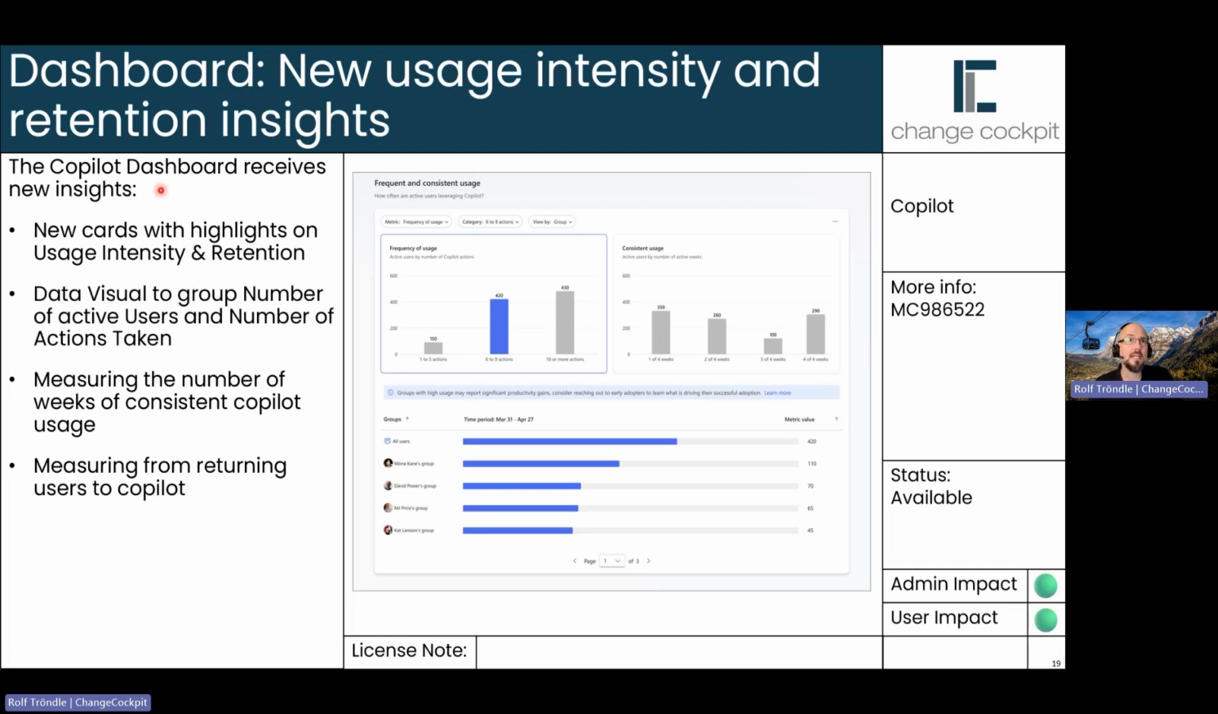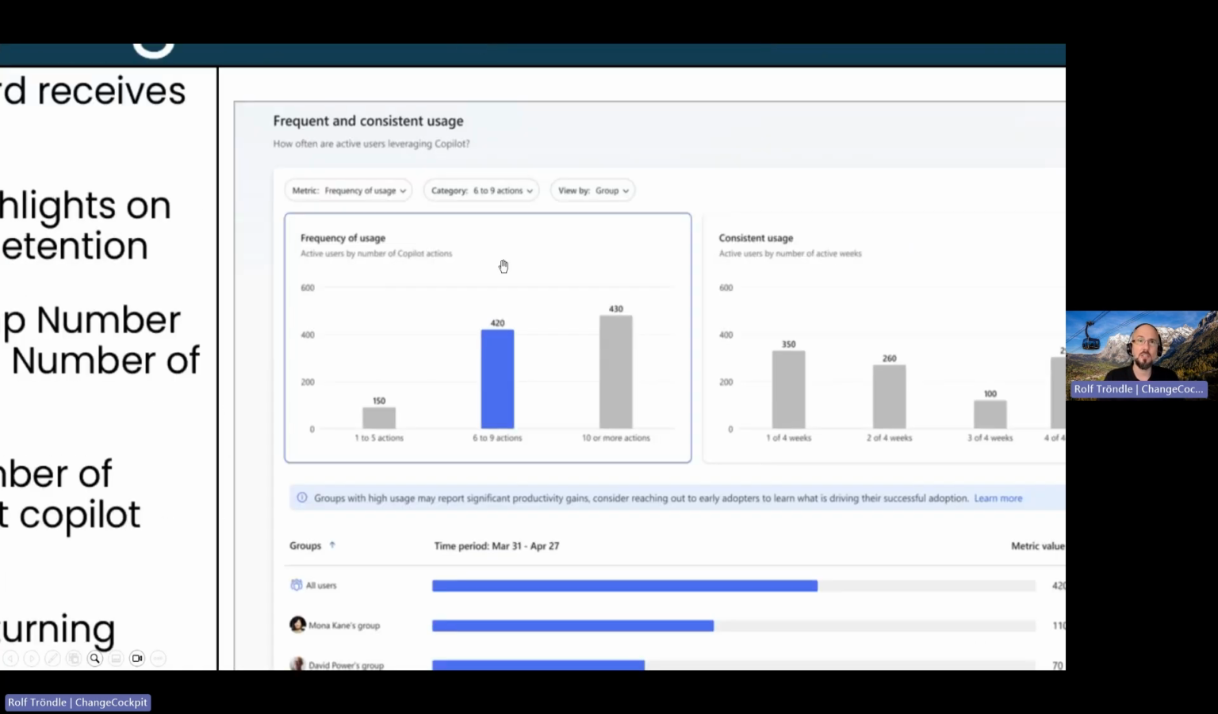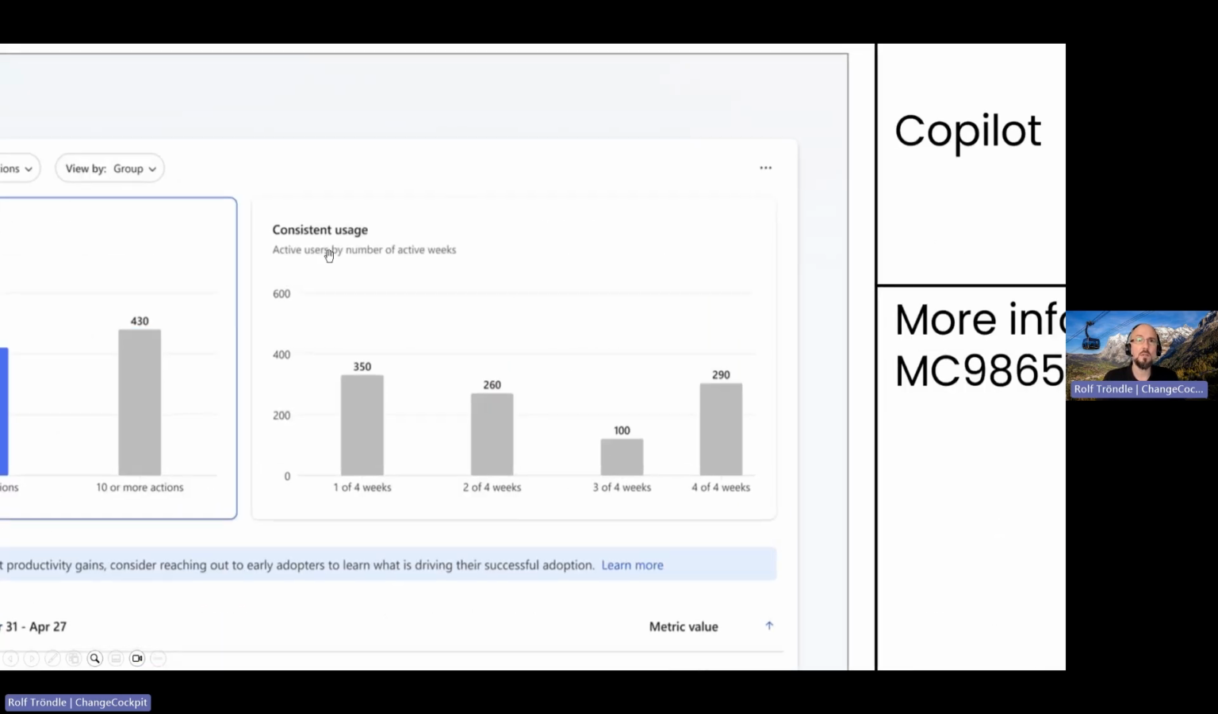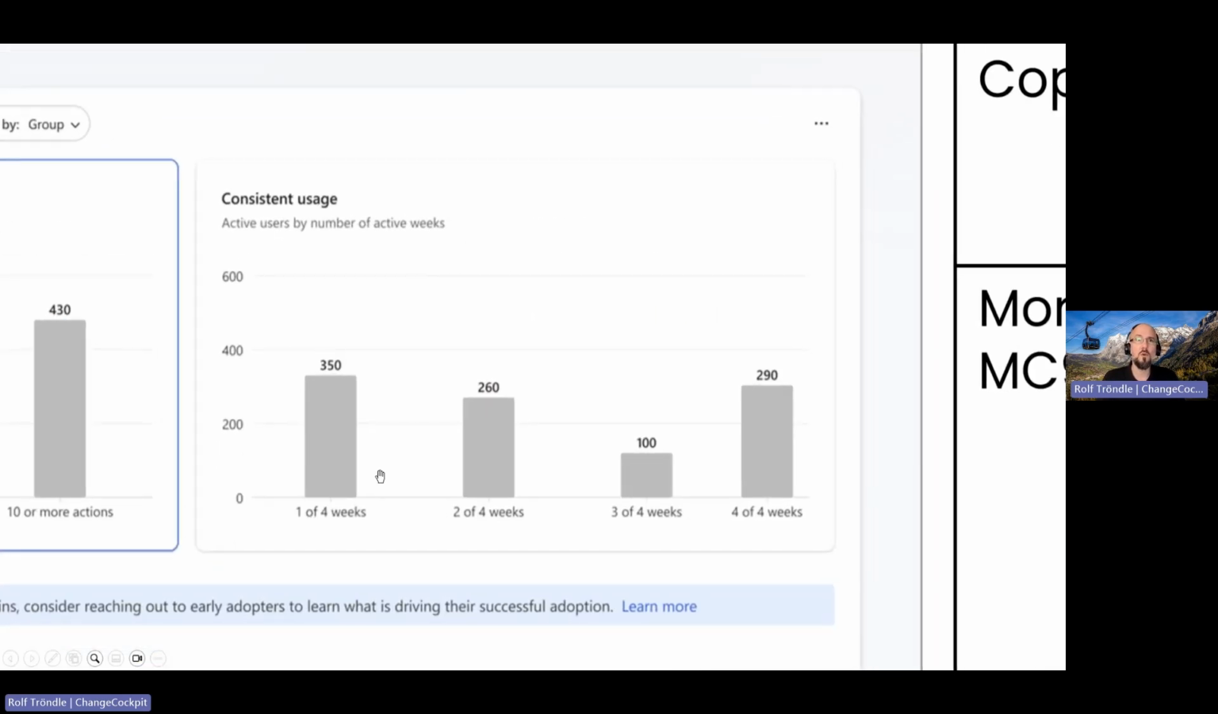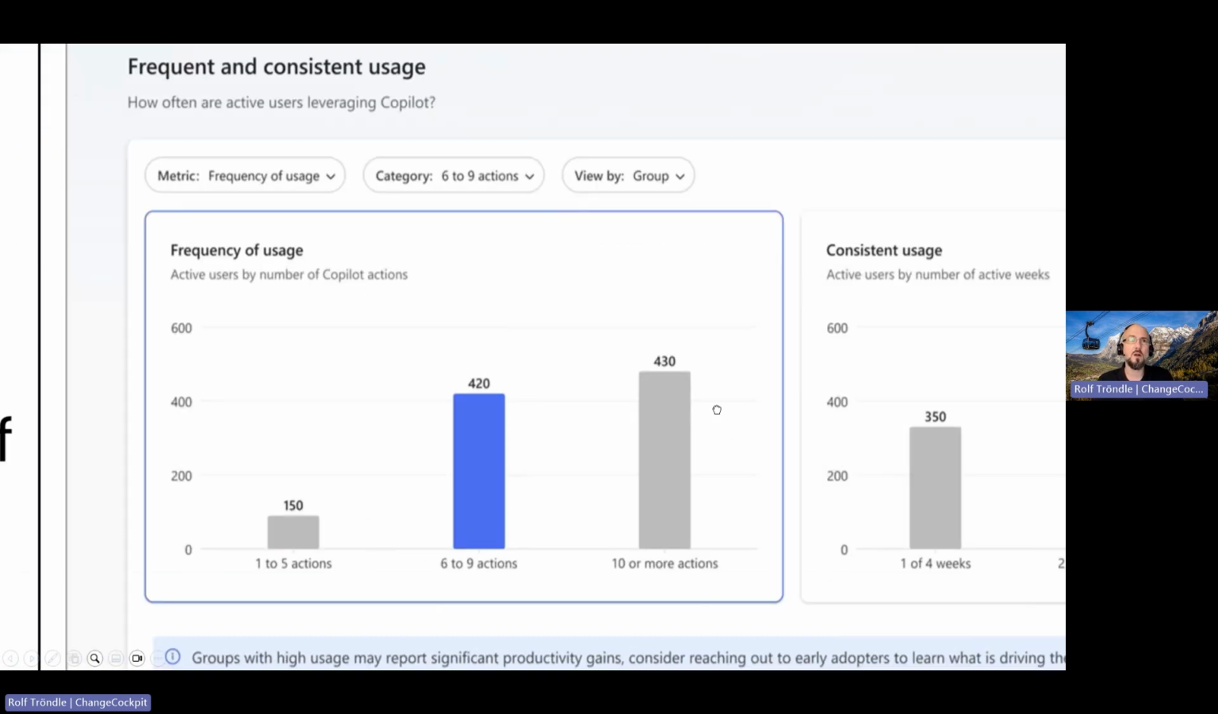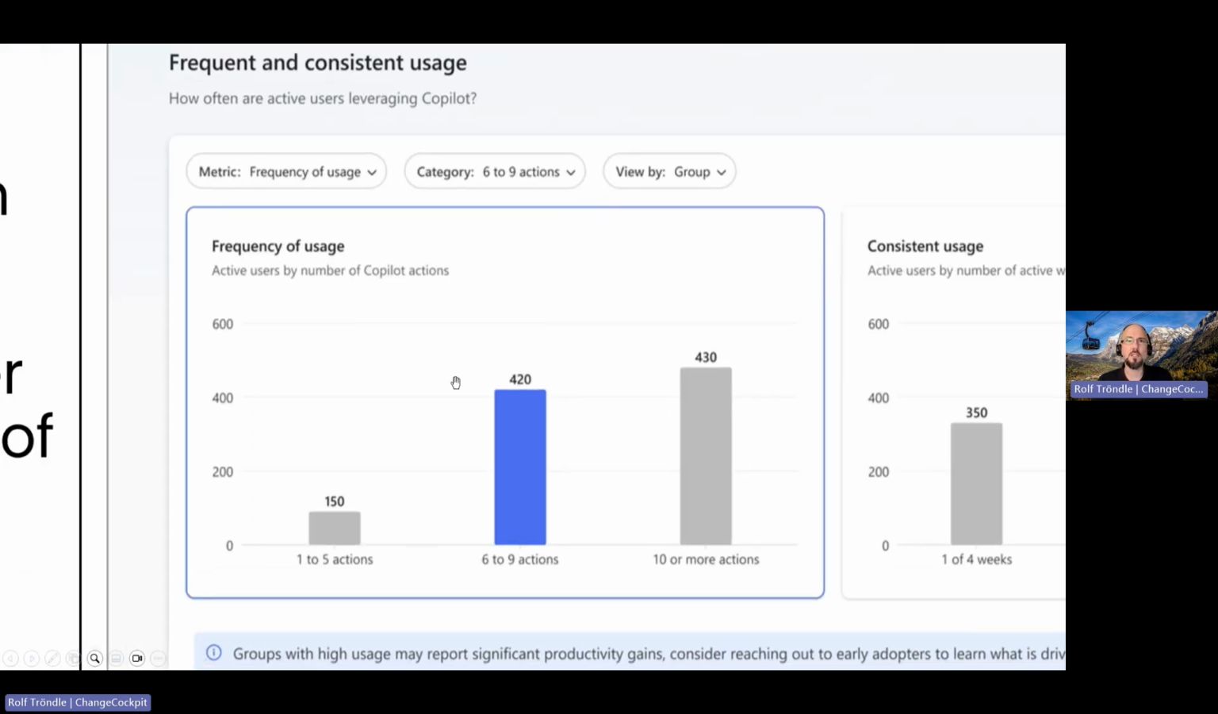So this dashboard now gets new insights like highlight cards on usage intensity and retention. As just mentioned, you can see the consistency of usage for 1 of 4 weeks, 2 of 4 weeks, 3 and 4 of 4 weeks, for example, or you see the frequency of usage. 150 users in this case use only 1 to 5 actions, and 6 to 9, depending on what time frame you select, 6 to 9 actions and 10 or more actions.